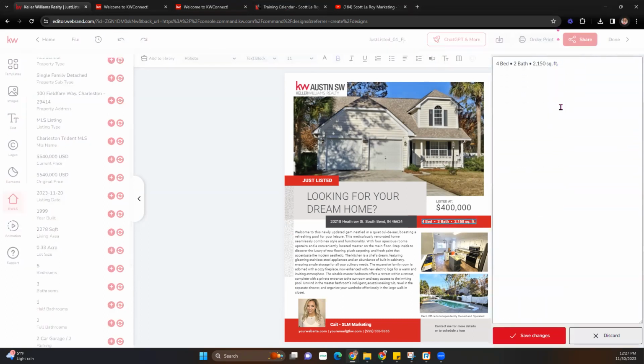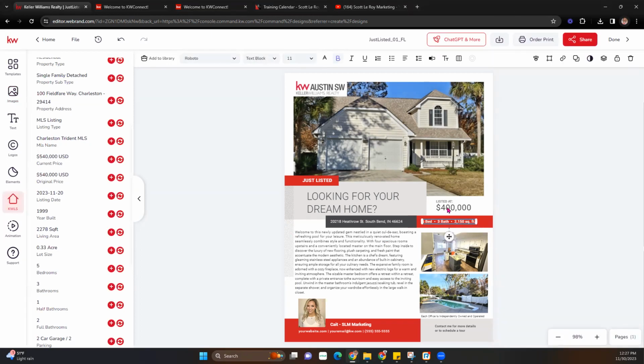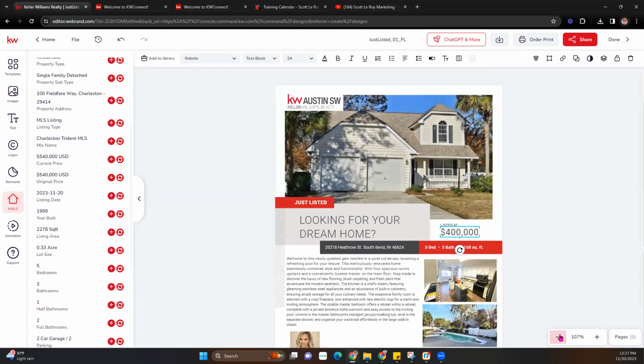And then I'm going to use my typewriter and we're going to change this to say 5 bedrooms and 3 bathrooms. And I'm not going to worry about the square foot for right now because I'm not too concerned on that. We can change the listing price, all of that stuff. So that is basically your flyer, you guys. There's not a ton more to it. We've gone through the majority of it.